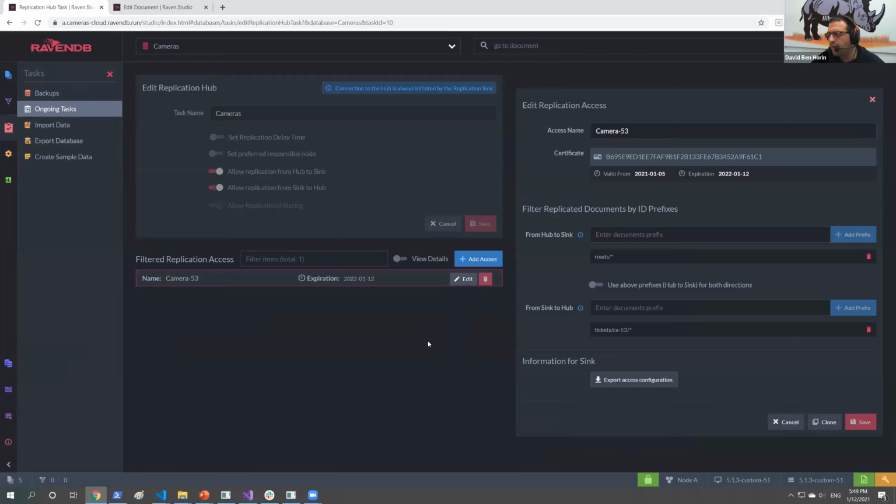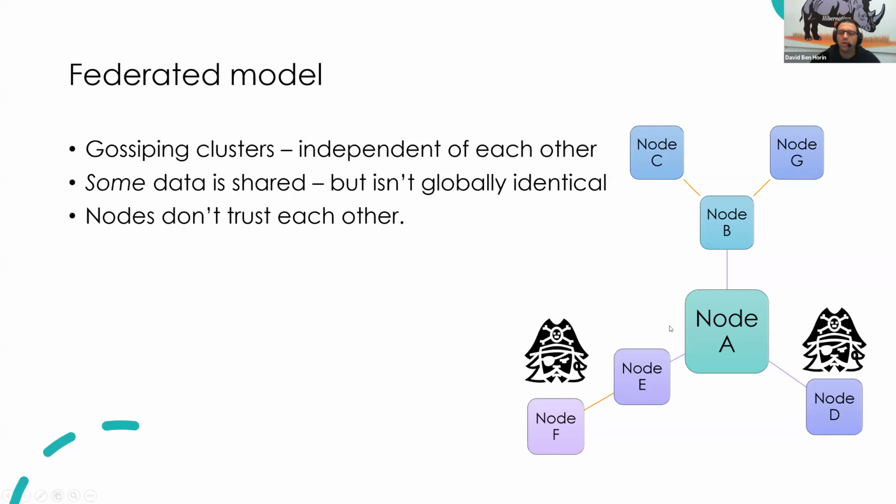That, okay, I can define prefixes for the documents that I want to send. But this feature actually enabled me to work on an untrusted environment, because now I can say, okay, I'm willing to send you only some data and accept only some data from you.